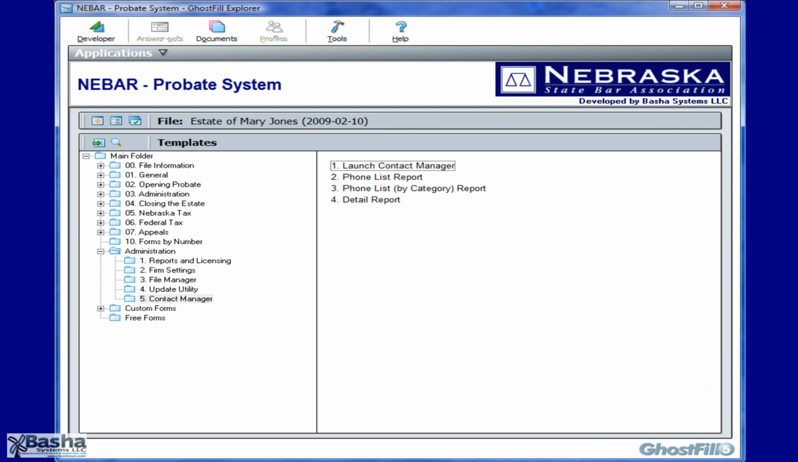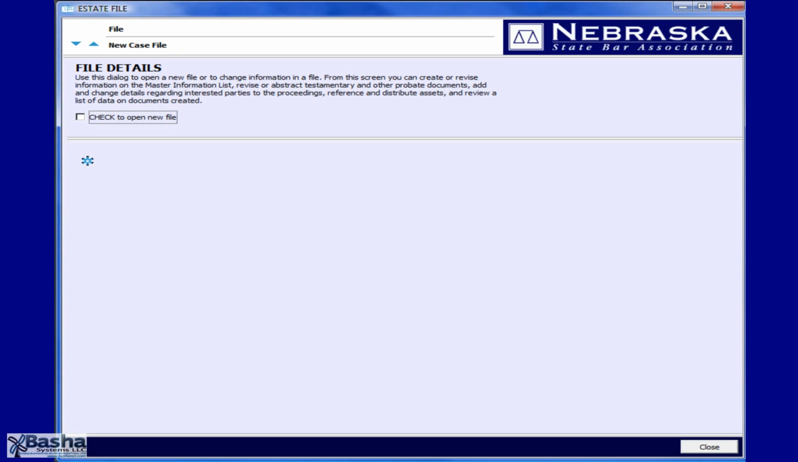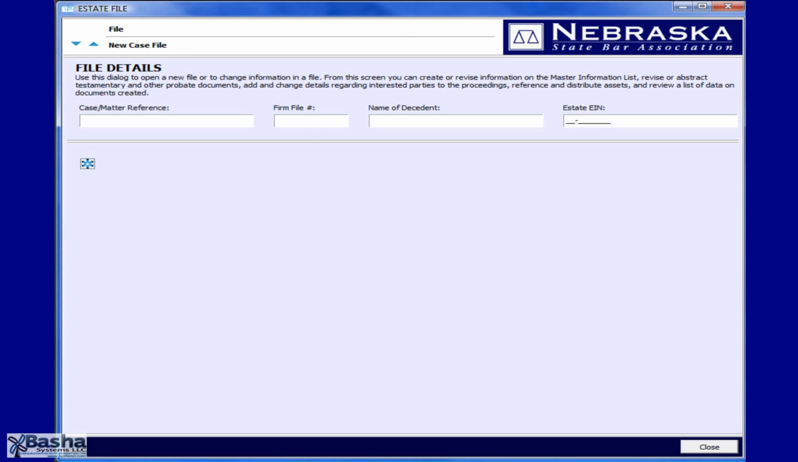We are now ready to begin your first file. Click on your Starburst button on the screen. The New File screen appears. Check the box to open a new file.